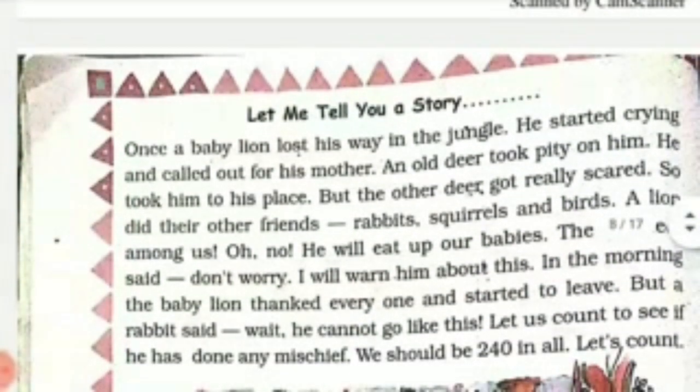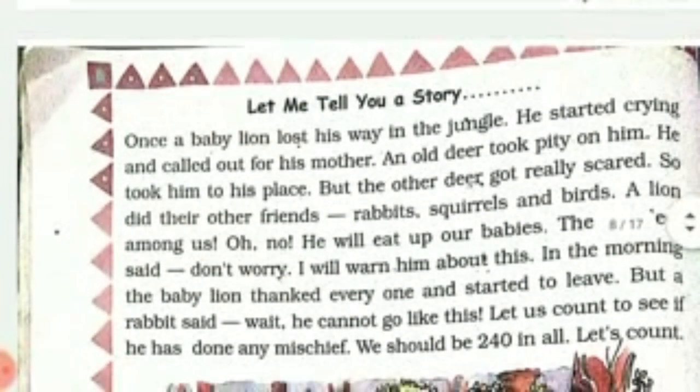Let me tell you a story. Once a baby lion lost his way in the jungle. He started crying and called out for his mother. An old deer took pity on him. He took him to his place. But the old deer got really scared, so did their other friends, rabbits, squirrels and birds. A lion among us. Oh no, he will eat up our babies. The old deer said, don't worry, I will warn him about this.